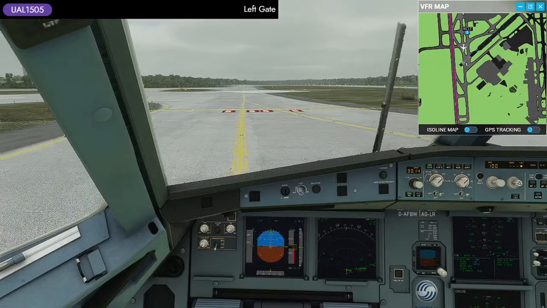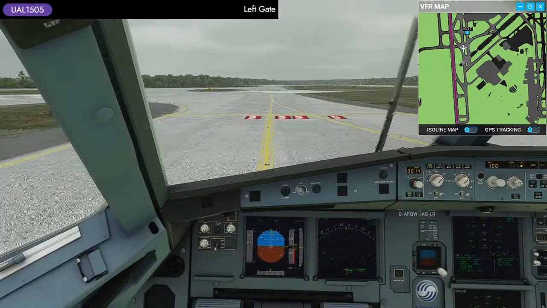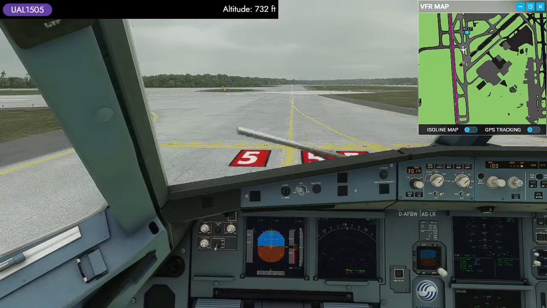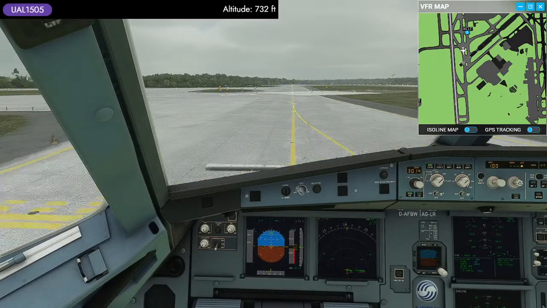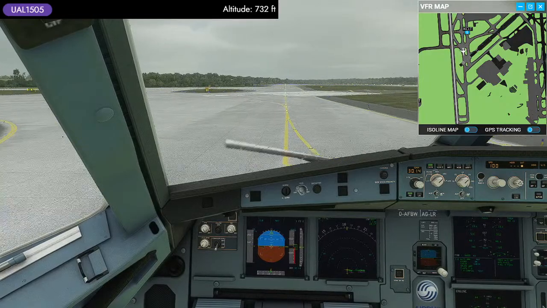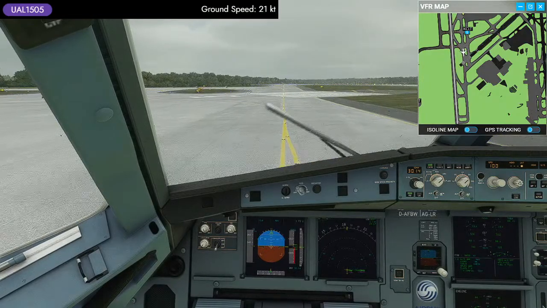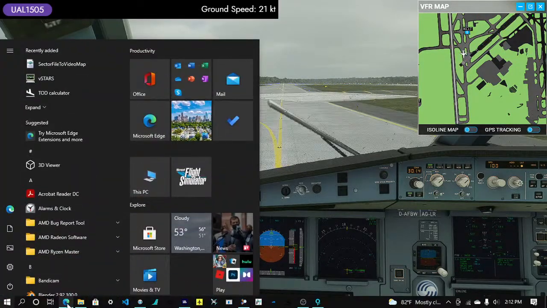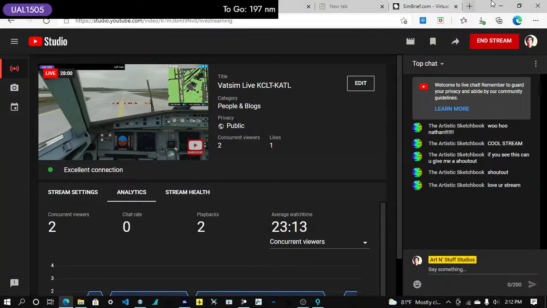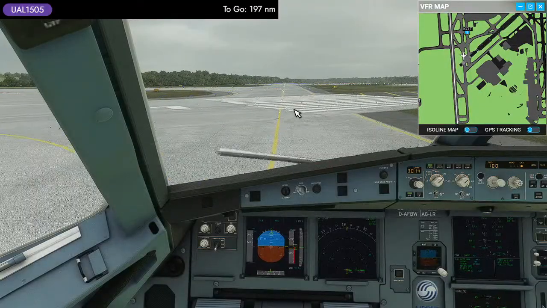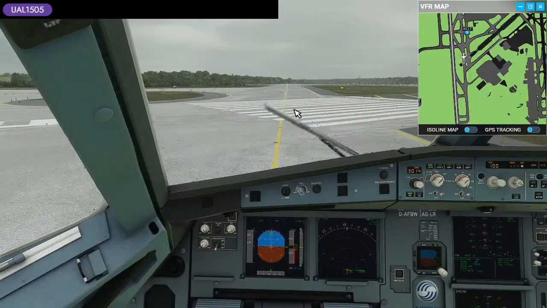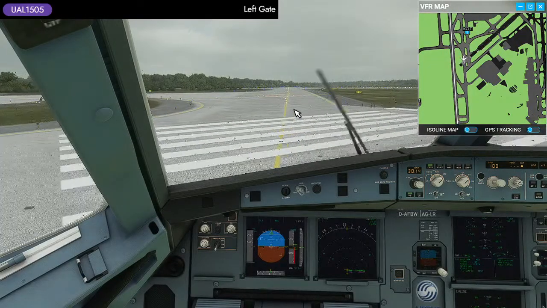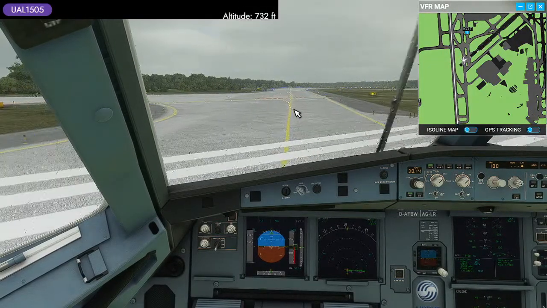Hello, good afternoon, American 1655 with you on Charlie 11. American 1651 Charles Brown, safe working. We'll be parking at Delta 12 this afternoon. Roger, American 1651, taxi via Charlie, Mike. Charlie Mike, American 1651.